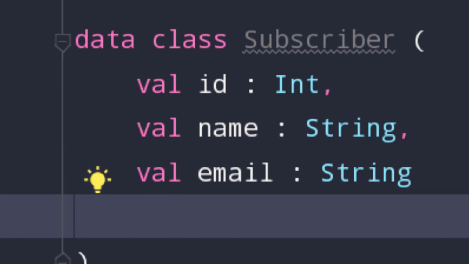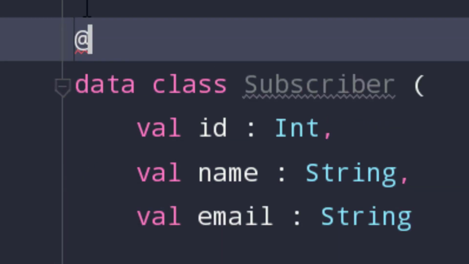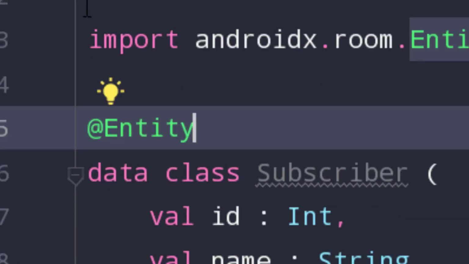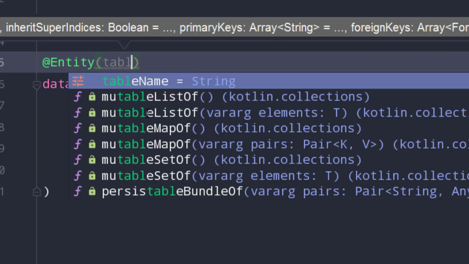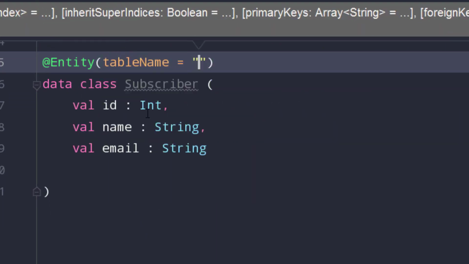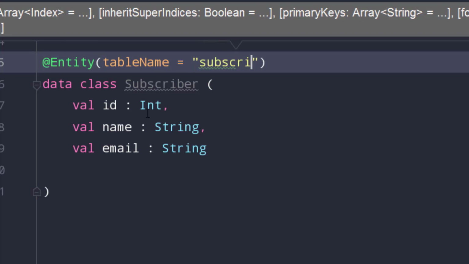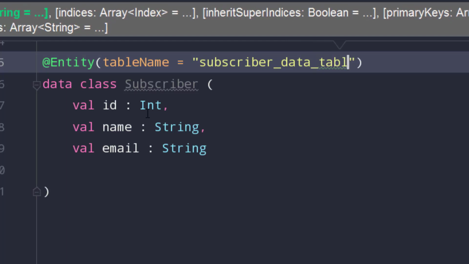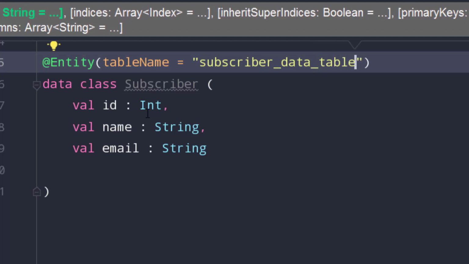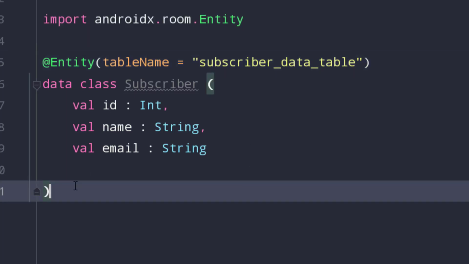First of all, we need to annotate this class with entity annotation. Here we can mention the database table name we want Room to give when Room creates a table that corresponds to this data class. If we do not give any name like this, Room will just use the class name Subscriber as the table name. We can also use column info annotation to specify the name of the corresponding column in the table if you want it to be different from the name of the member variable.